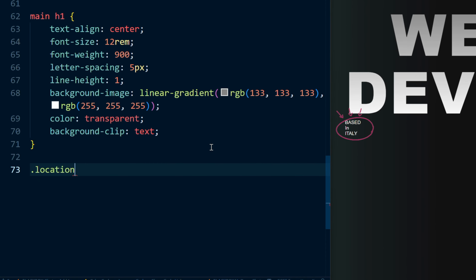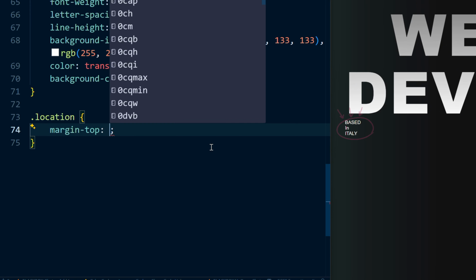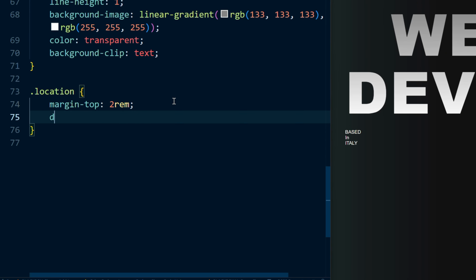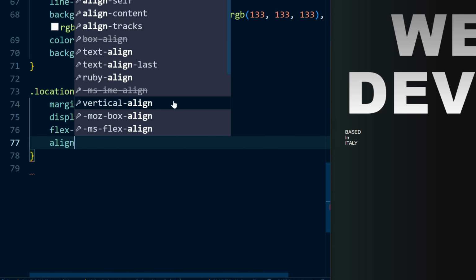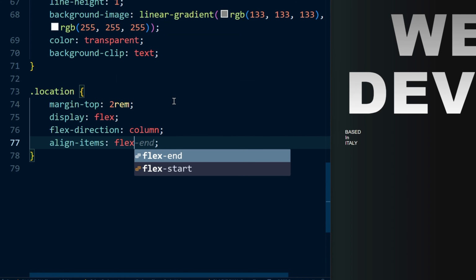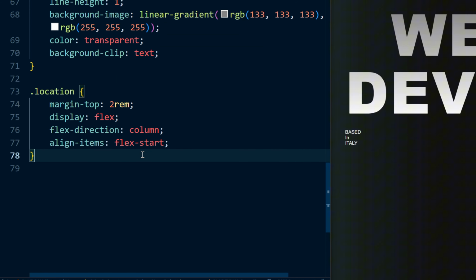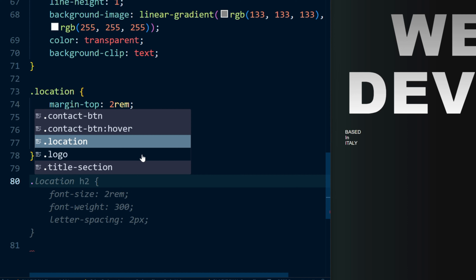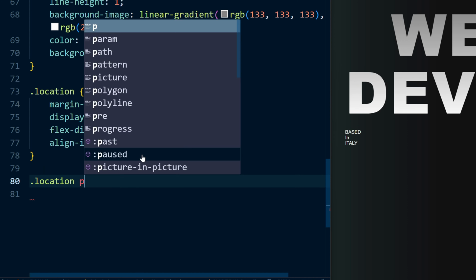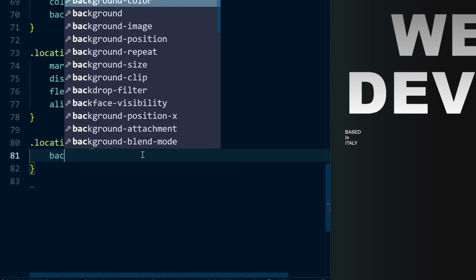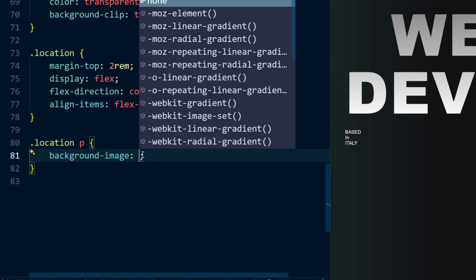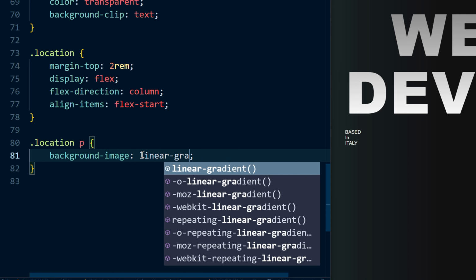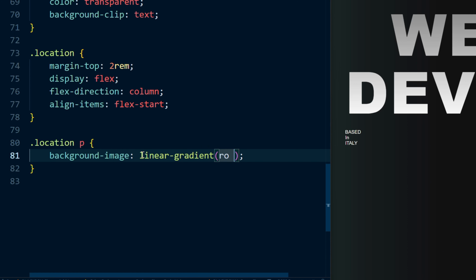Moving on to the location section, we'll add a top margin of 2 rem, set its display to flex, arrange the content in a column, and align the items to flex-start. For the p tag inside, we'll apply the same gradient effect as the H1, but this time the gradient will run from left to right, allowing you to customize the colors to match your design.